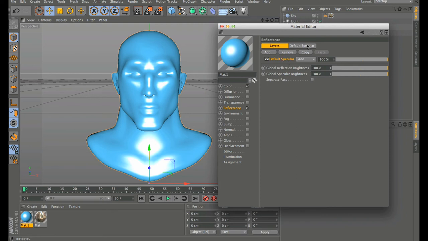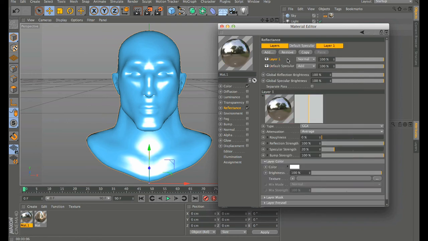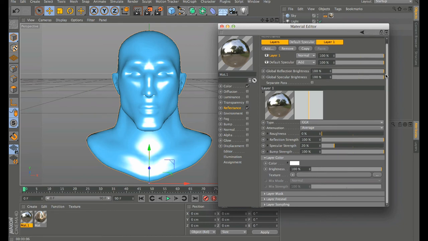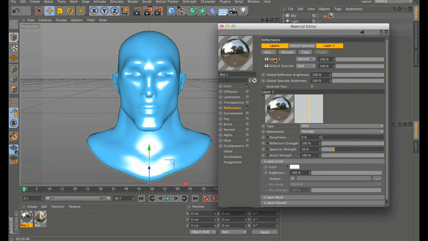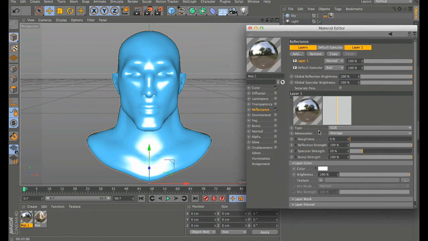So if I add a layer here, and let's say I say CGX, it's going to bring this in as a reflection. So if I look in here and see the type, again I've chosen CGX for this type. Then we have attenuation. And attenuation is kind of similar to what we see up here. It's how the material, how this reflection is calculated with regards to the color channel.